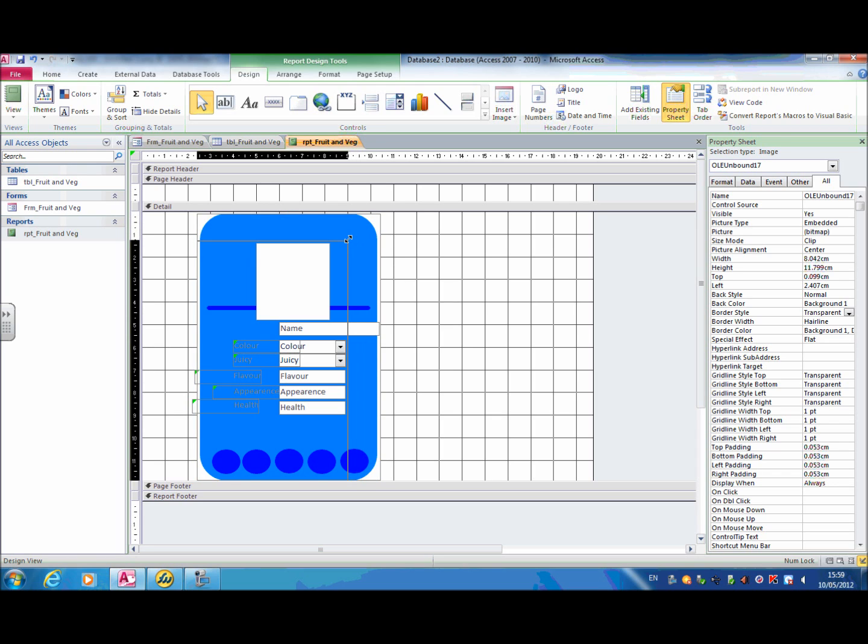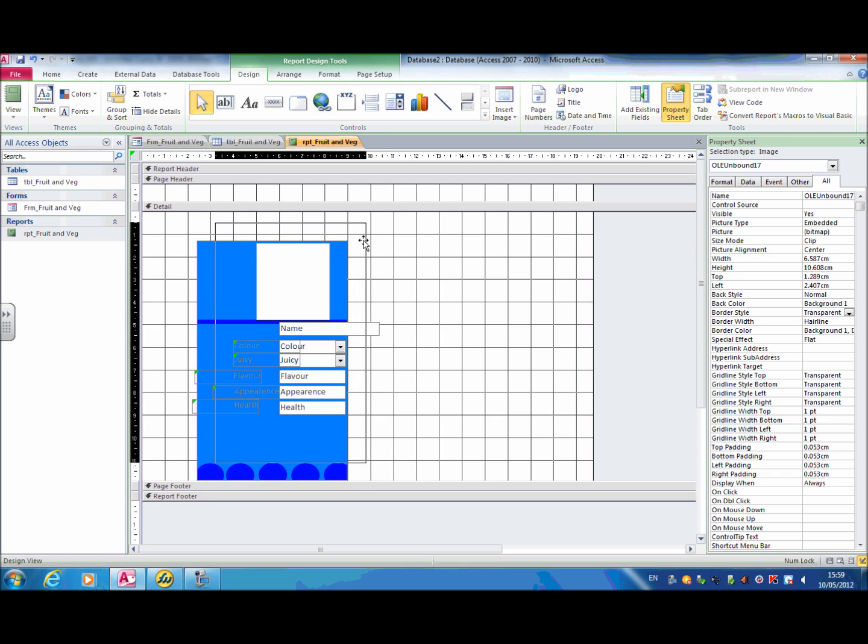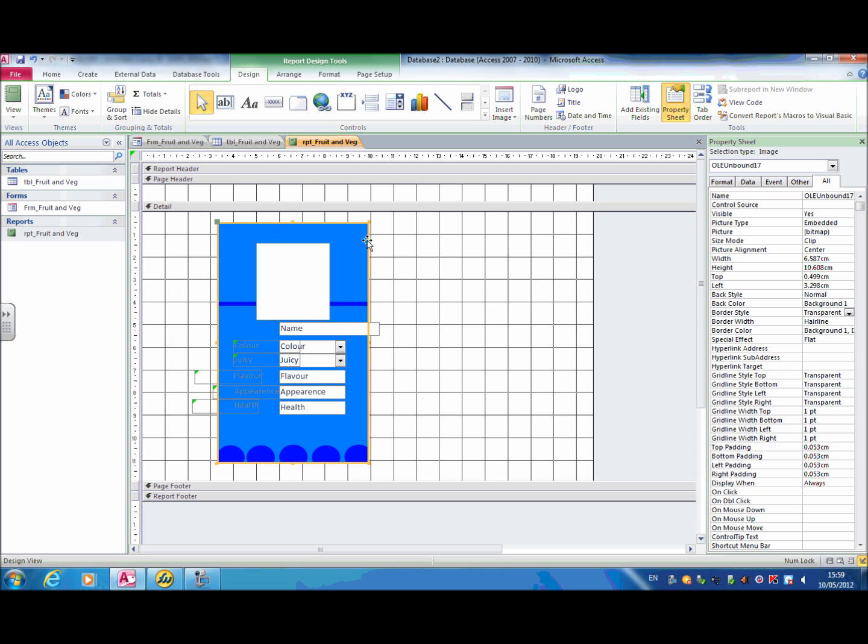Now what we're going to do is some resizing, but you might be able to see there that once I resize my card, it actually cuts some of the card off. And obviously we don't want this, so we need to change another thing in the property sheet. And what we're going to change is the size mode, and we're going to go from clip to zoom. And that then makes our card appear as a whole card again.